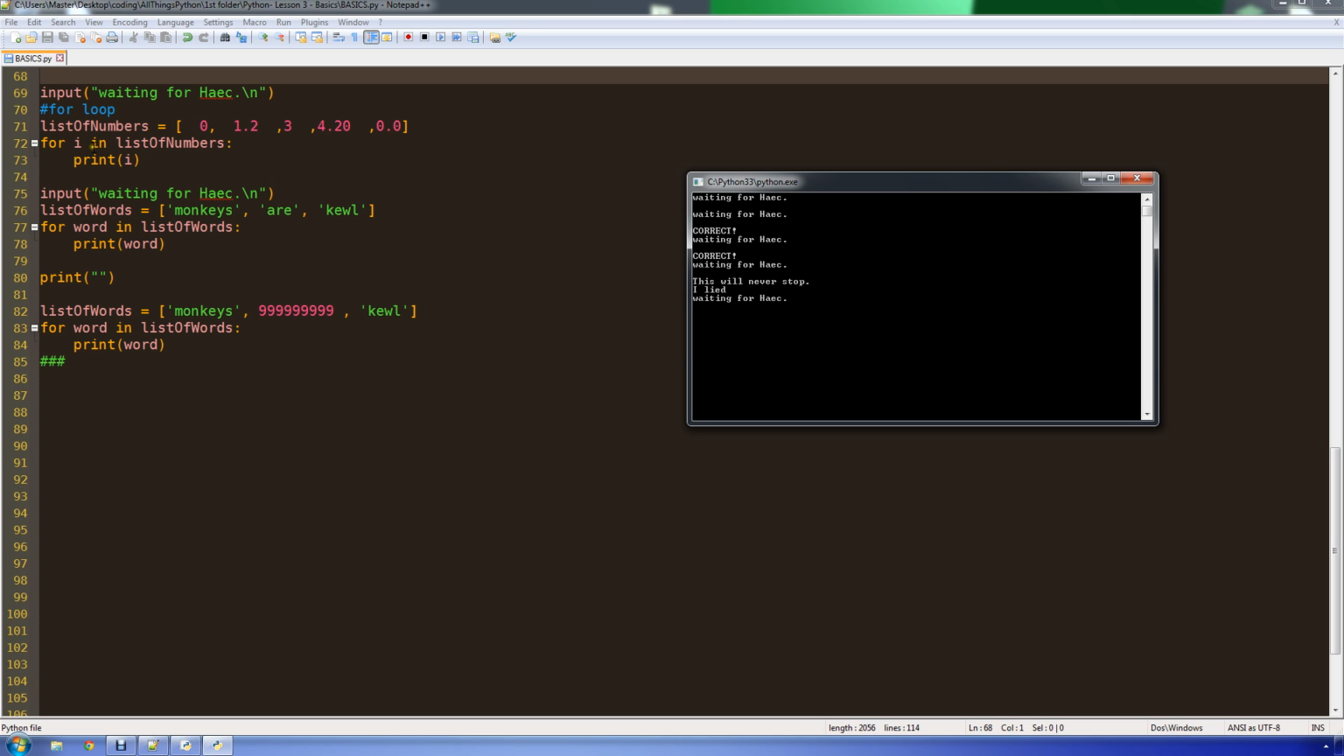Then it goes back to the top, and it reassigns I to the next thing in the list, 1.2. So I is now equal to 1.2. Print I, which is 1.2. Goes back to the top, does the same thing for 3, and then I is now equal to 3, so it prints 3. 0, 1.2, 3, 4.2, and 0.0.